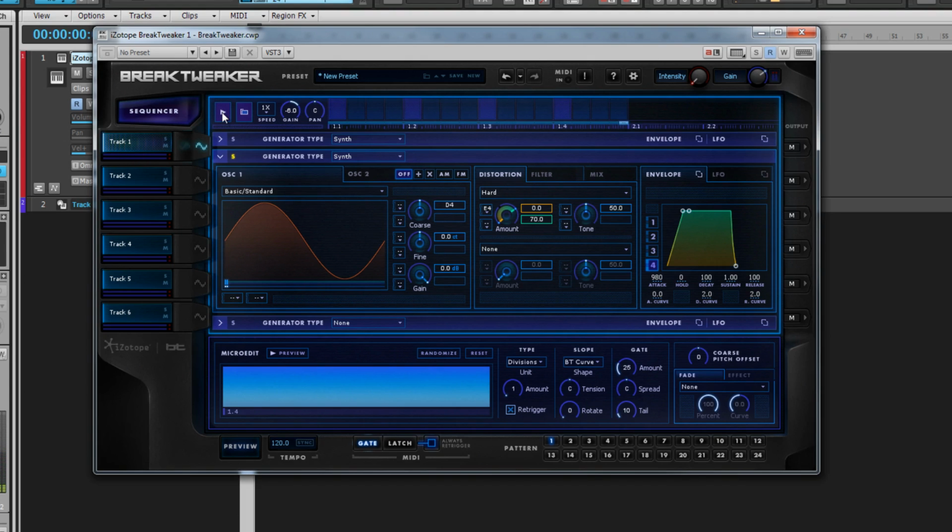Once the attack phase has done its job of increasing the parameter to its end value, the hold phase takes over, and unsurprisingly, this is how long the control is held at the end value.